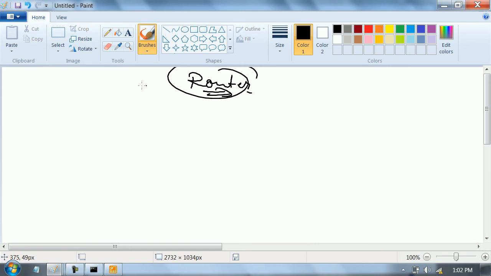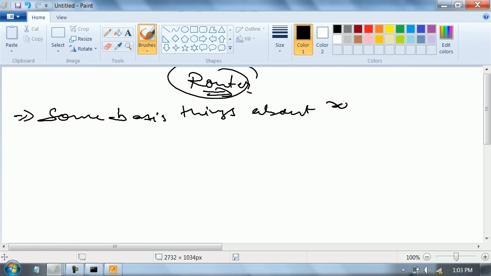Till now we know one thing, how router works, how router will forward information. Now we will discuss some basic things about router. How it looks like.